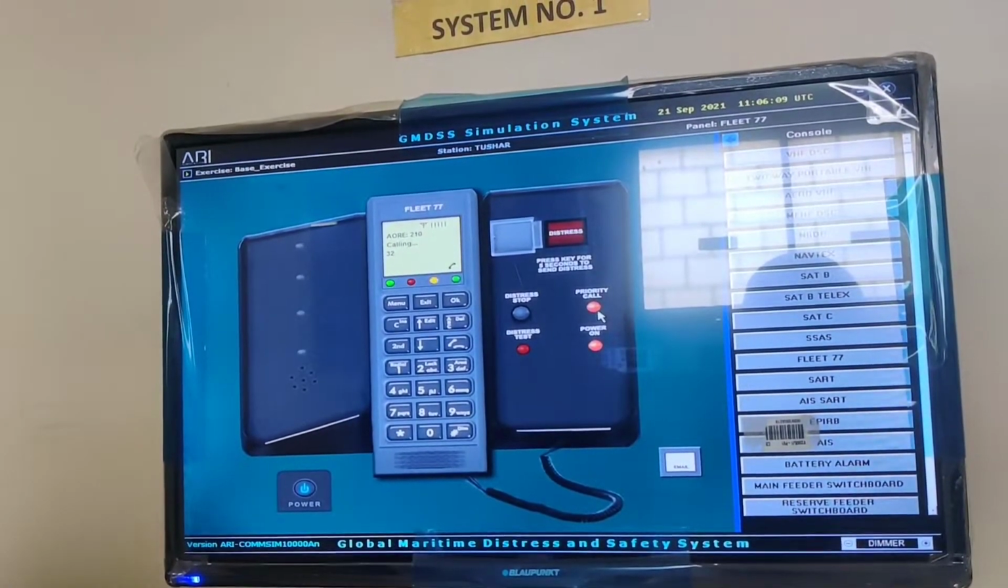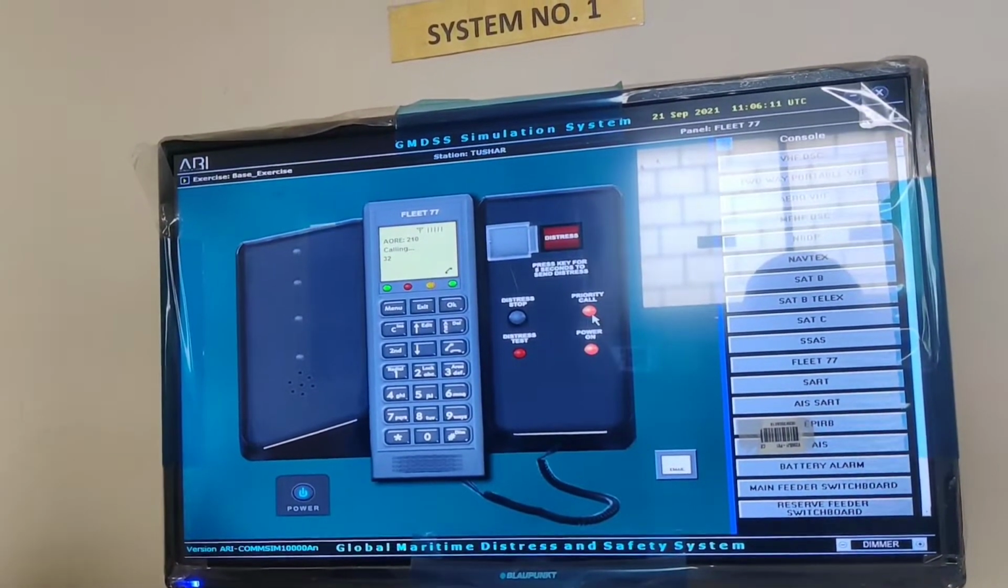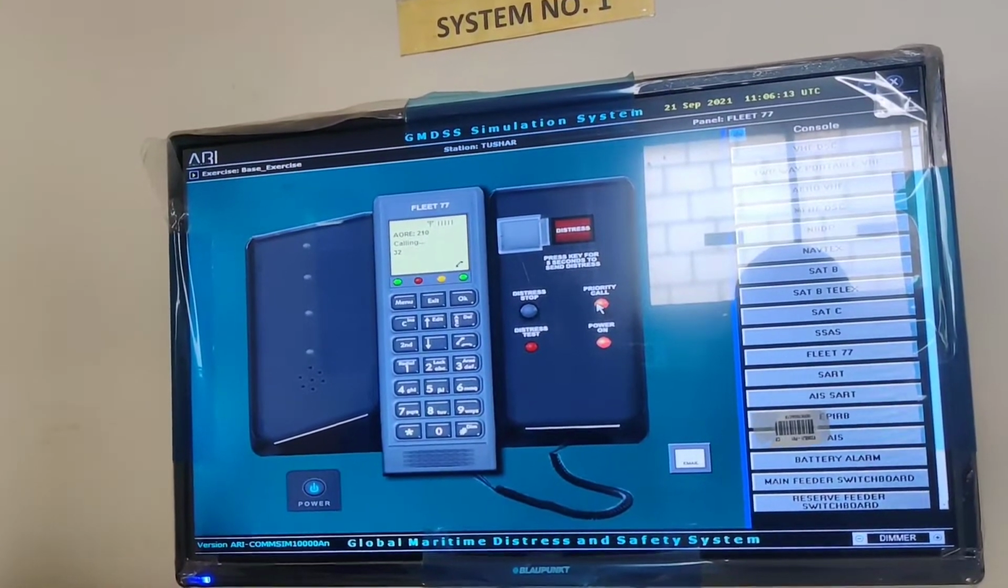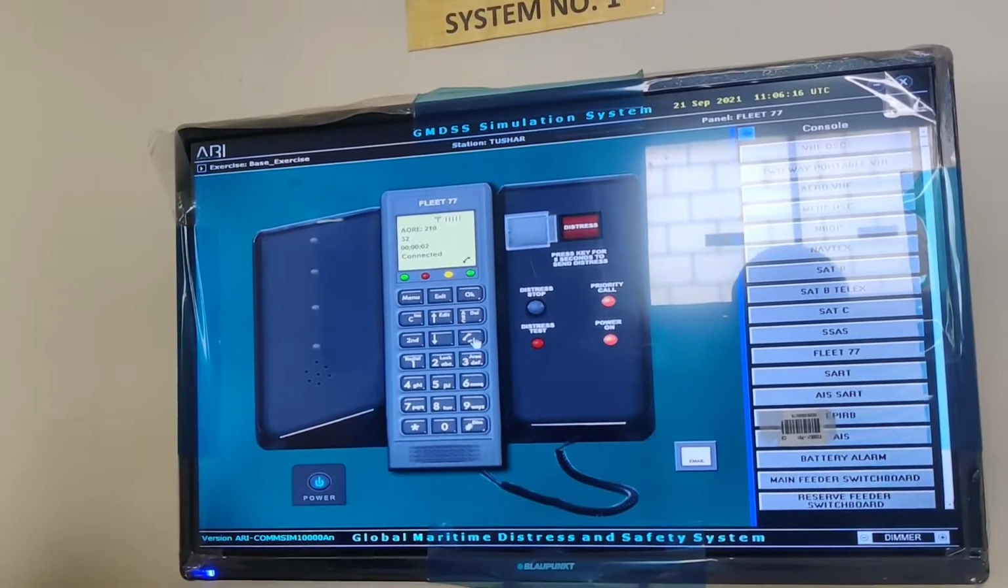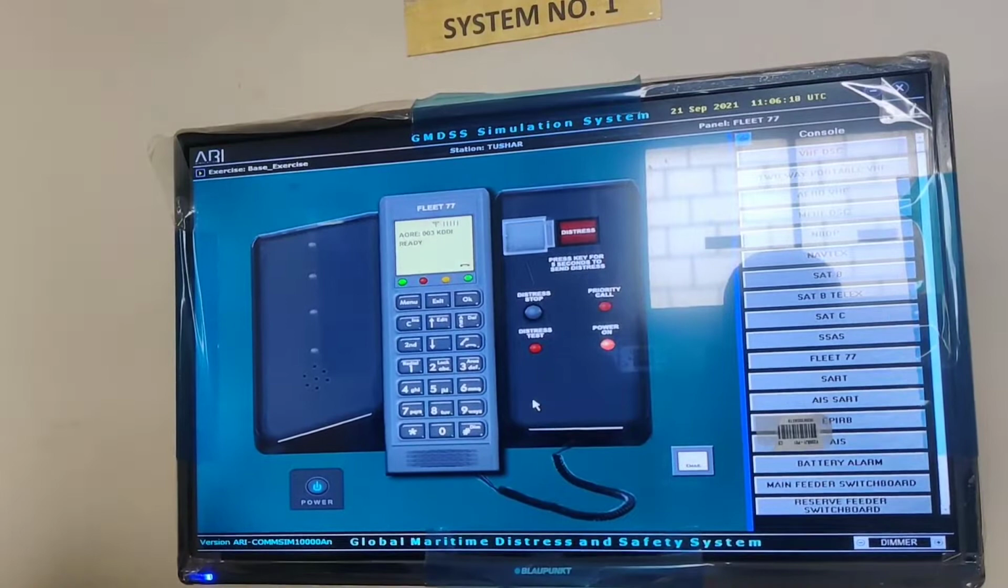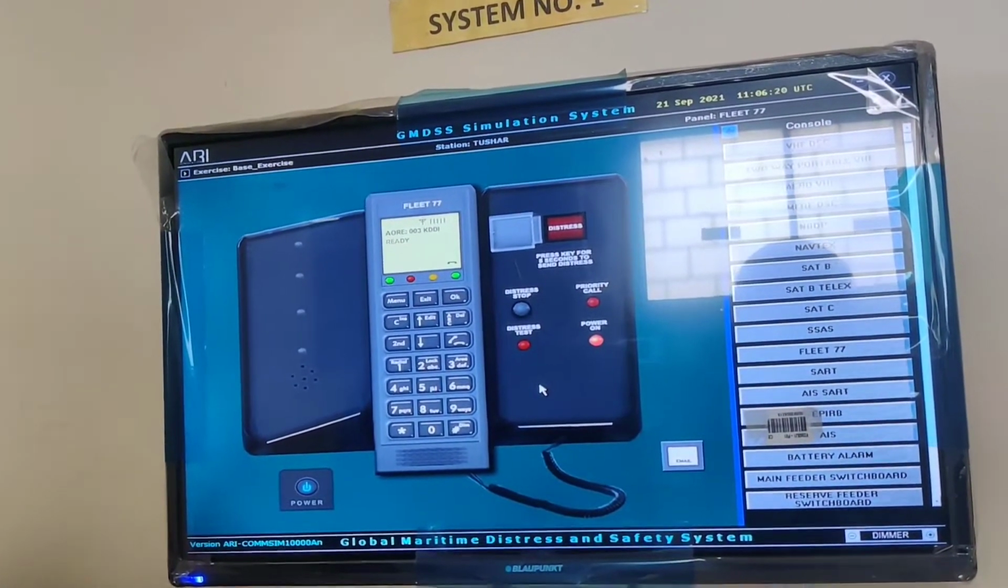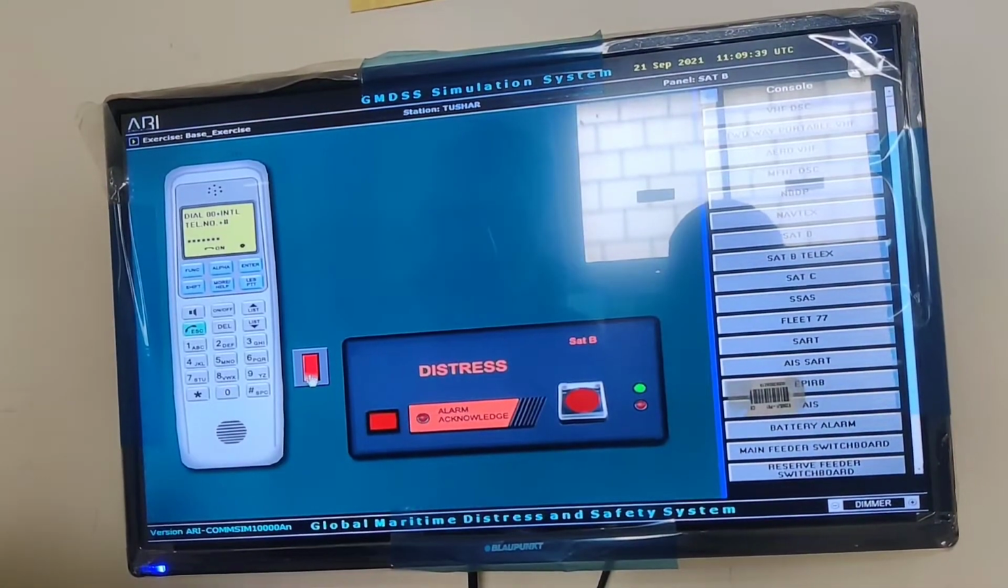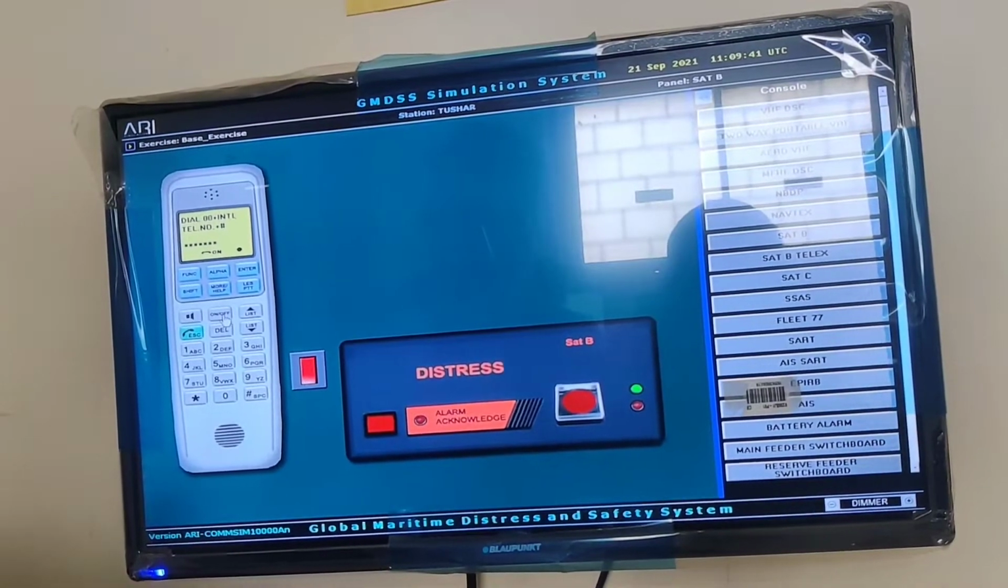Once the call is connected, seek the medical advice and disconnect the call. It is connected, now disconnect the call. These are the only operations of F77. Finish.